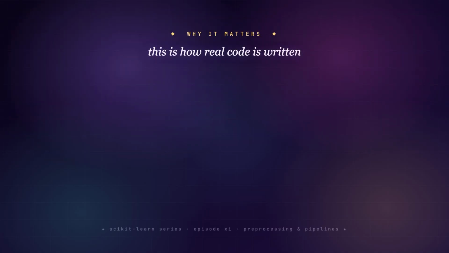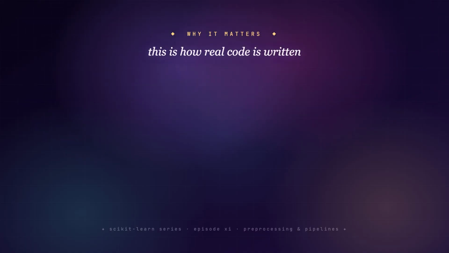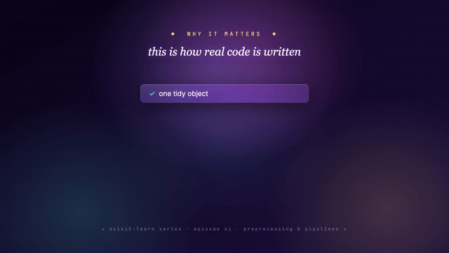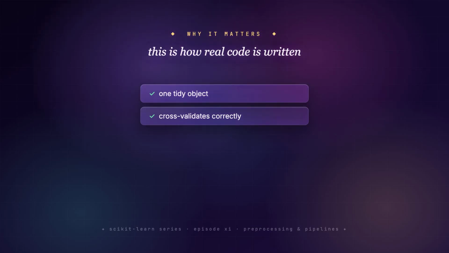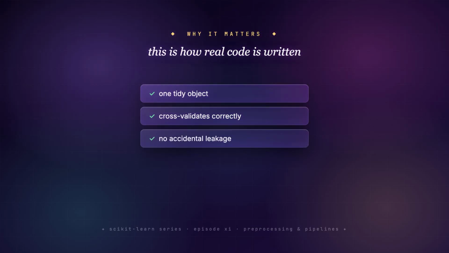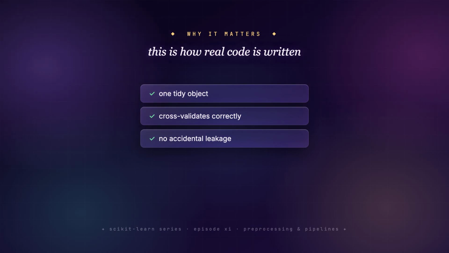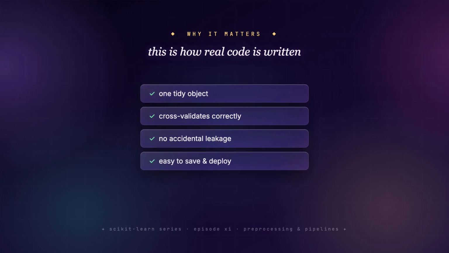The payoff is huge. Your whole workflow becomes one tidy object. It cross-validates correctly because the pre-processing is refit inside every fold. It's trivial to save and deploy, and you never again accidentally scale your test data with training statistics. This is how real Scikit-Learn code is actually written.